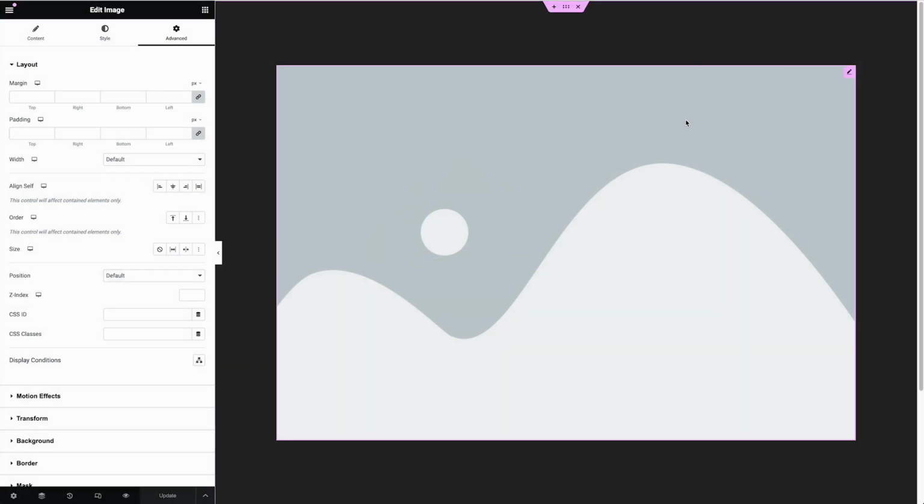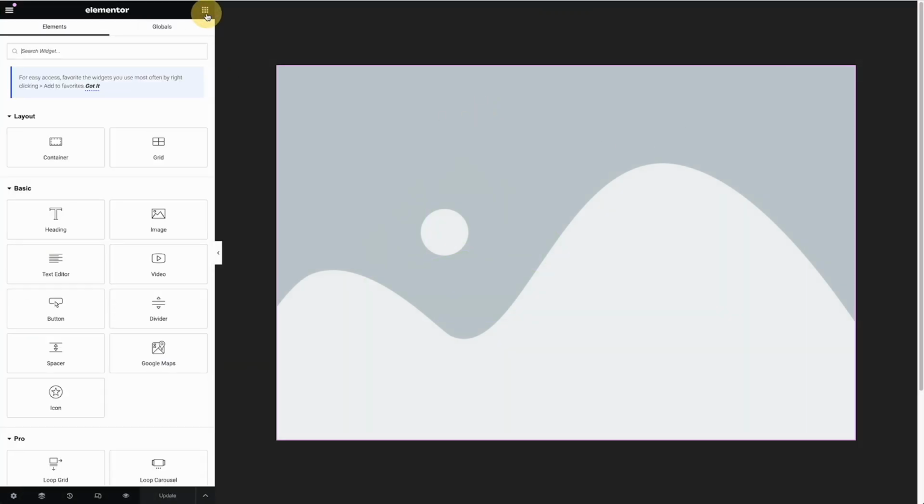Okay, so here's an empty page. I just dragged in an image widget from the widget library here. There's two ways we can do this. One is with a custom shape that we clip the image into, and the other is some CSS. Let's do the CSS first.